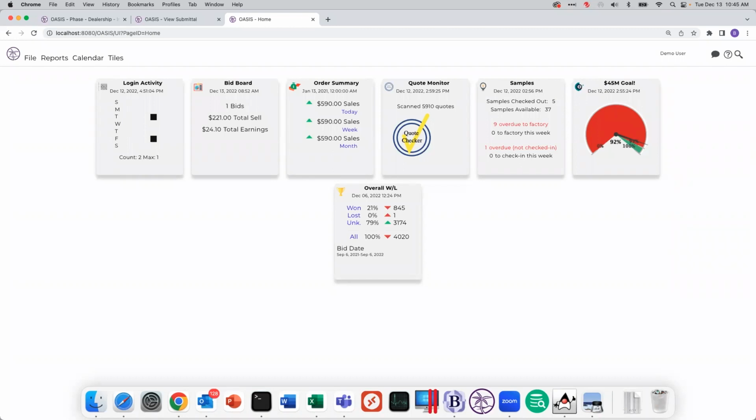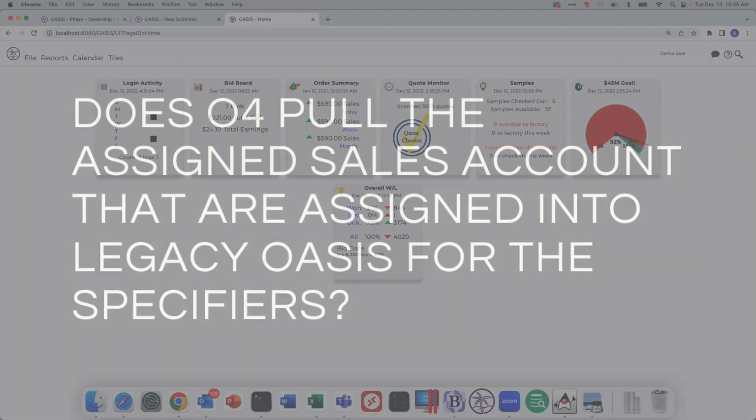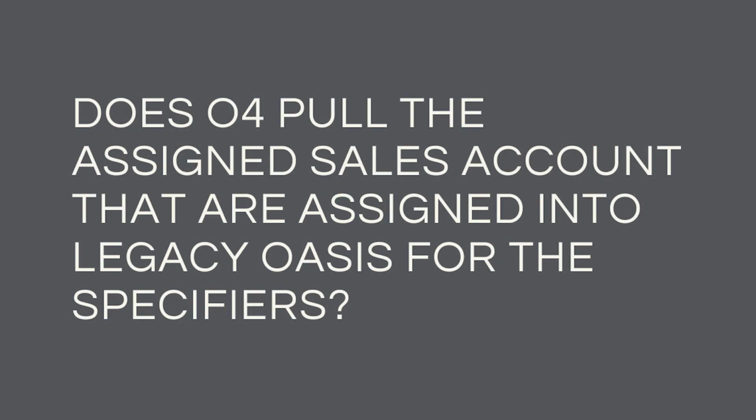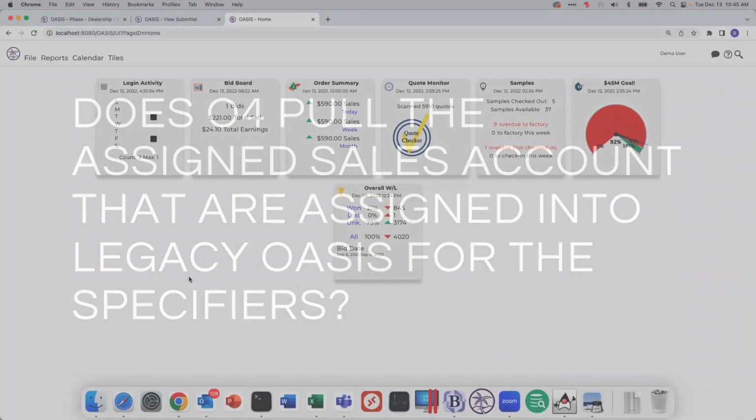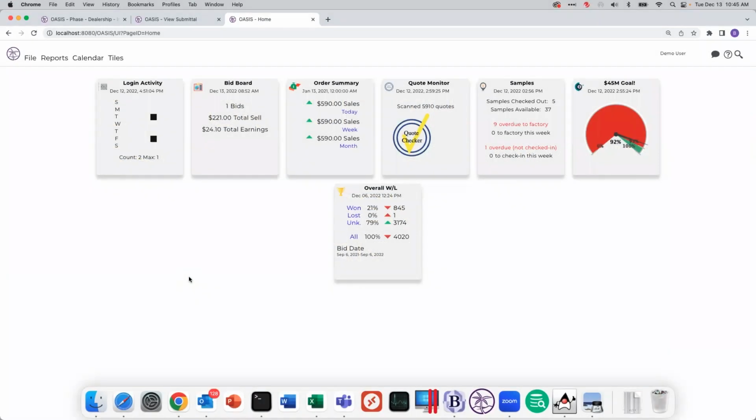All right, the next one is, doesn't O4 pull the assigned sales accounts that are assigned in the legacy OASIS for the specifiers? Yeah, it should. It better. If you're seeing any issues there, it took a long time for us to get legacy to kind of settle down. And so far, it looks like it's working correctly in O4. But if you're having any issues, let us know, because I know that there's a lot of global settings that we kind of invented over the past 20 years, and you may be seeing something we're not seeing, is what I'm trying to hint at. So, but yeah, if it doesn't behave pretty close to what legacy does, let us know.